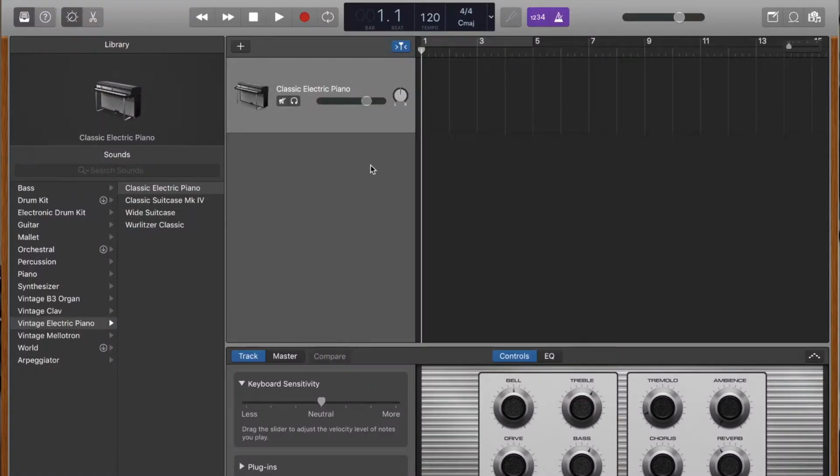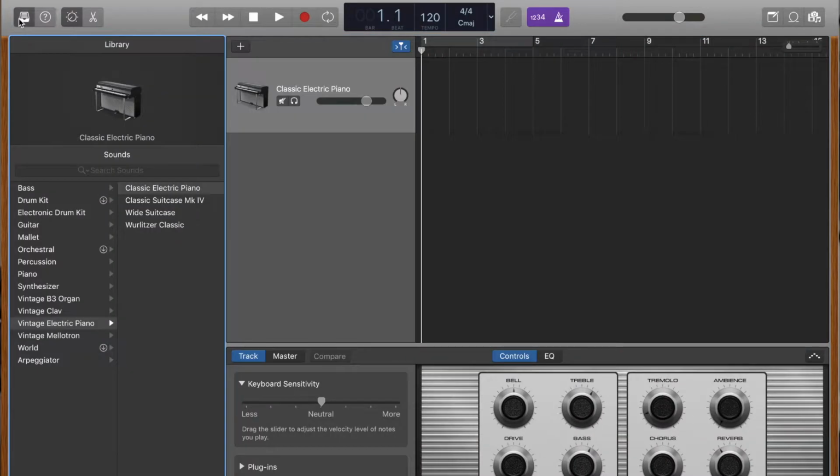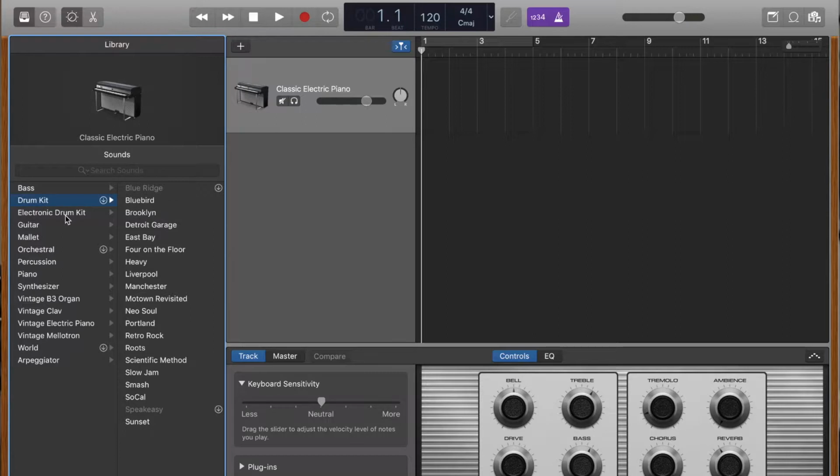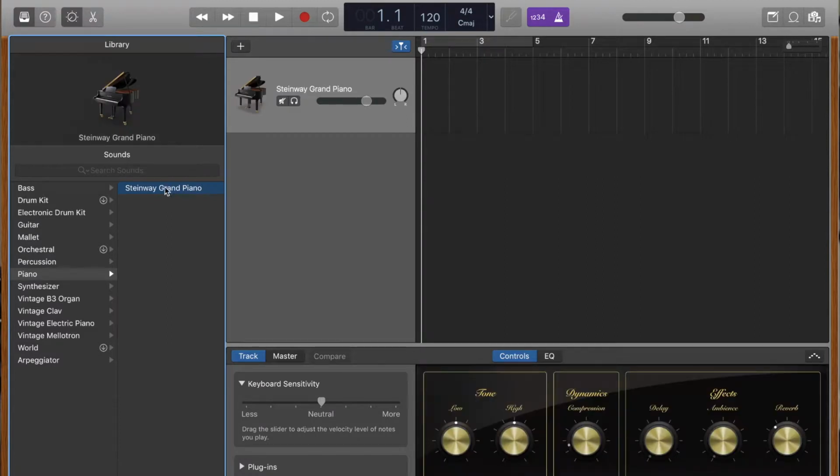Okay, let's get back into GarageBand. I'm going to look for a piano sound. You can see on the left here, in the left-hand corner, this little folder, and it will show you different sounds. I could play bass out of my MIDI controller, drum kit, guitar, whatever. I'm going to go down to piano, and I'm going to choose a Steinway Grand piano. And you can see here, it's loaded Steinway Grand, and I can start playing piano right away.